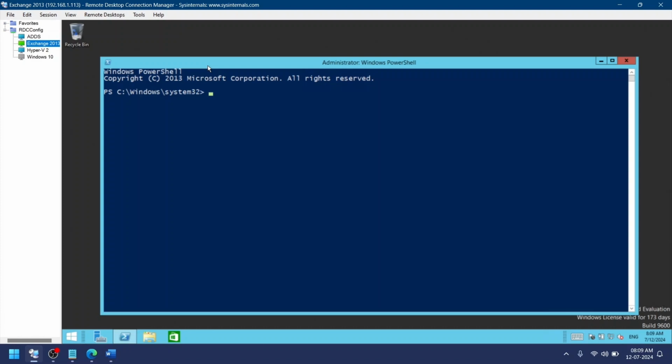So there are two types of public folder mailboxes. The first one is the primary hierarchy mailbox and the second is the secondary hierarchy mailbox. The primary hierarchy mailbox will have the writable copy of the public folder hierarchy, whereas the secondary copy will only have the read-only copy of the public folder hierarchy.